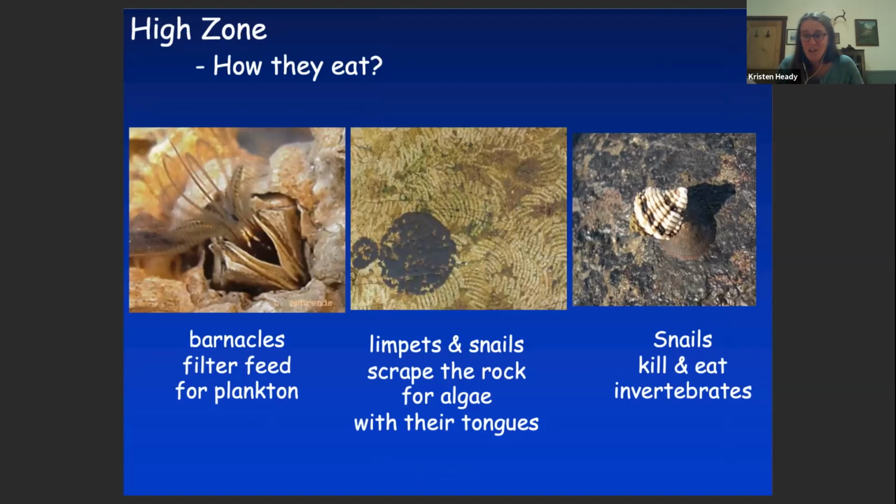And how do they eat? How do these different creatures eat? And so barnacles are super cool. In their larval stage, they float around, and then when they land in the intertidal, they actually glue their heads to the rocks. And what you see in this picture are their feet, which are getting food out of the water. And so they only eat when the tide's high.